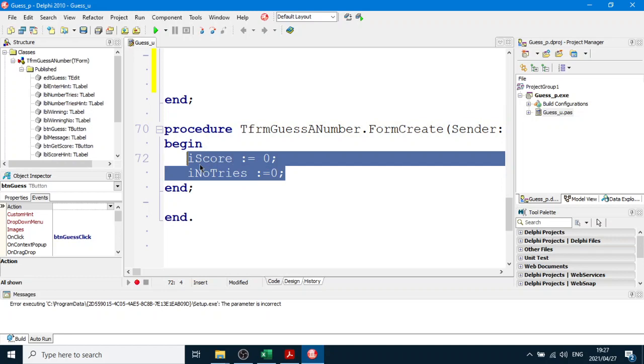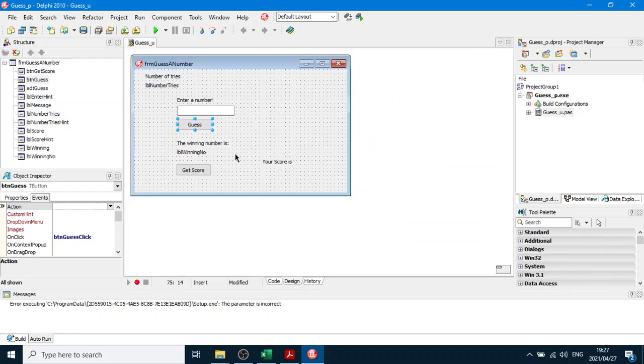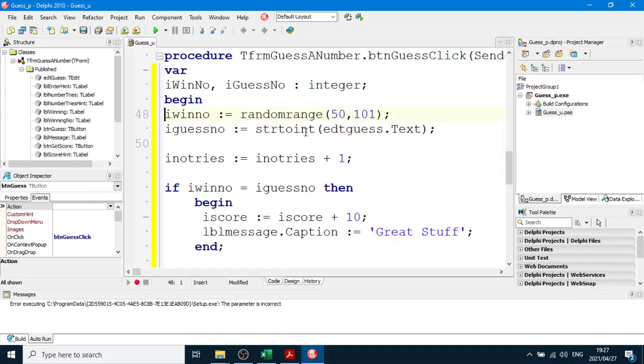There we did that. In the button click event over here for guessing, we get our random number that's going to be generated by the computer. We get the guess from the edit box. We count how many times this button has been clicked.